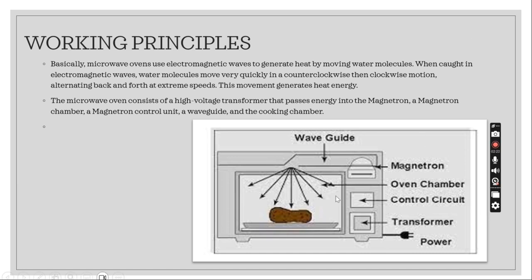Working principles. Basically, microwave ovens use electromagnetic waves to generate heat by moving water molecules. When caught in electromagnetic waves, water molecules move very quickly in a counterclockwise then clockwise motion, alternating back and forth at extreme speeds. This movement generates heat energy. The microwave oven consists of a high voltage transformer that passes energy into the magnetron, a magnetron chamber, a magnetron control unit, a waveguide, and the cooking chamber.